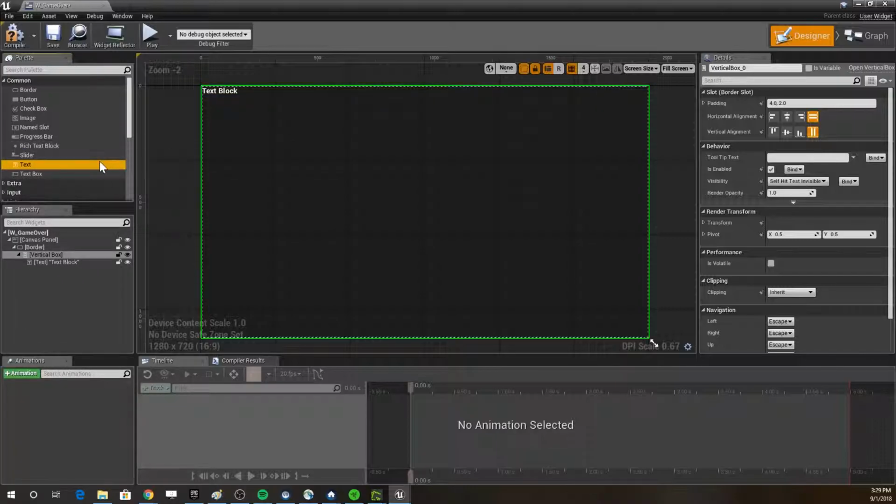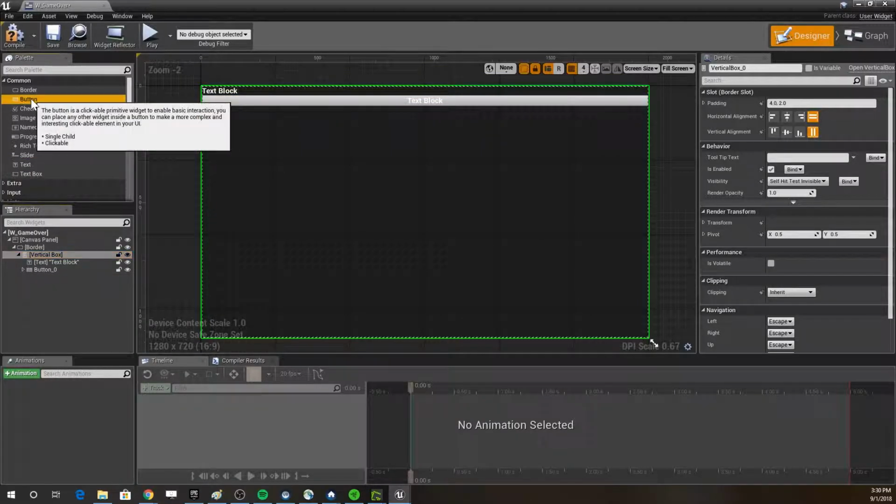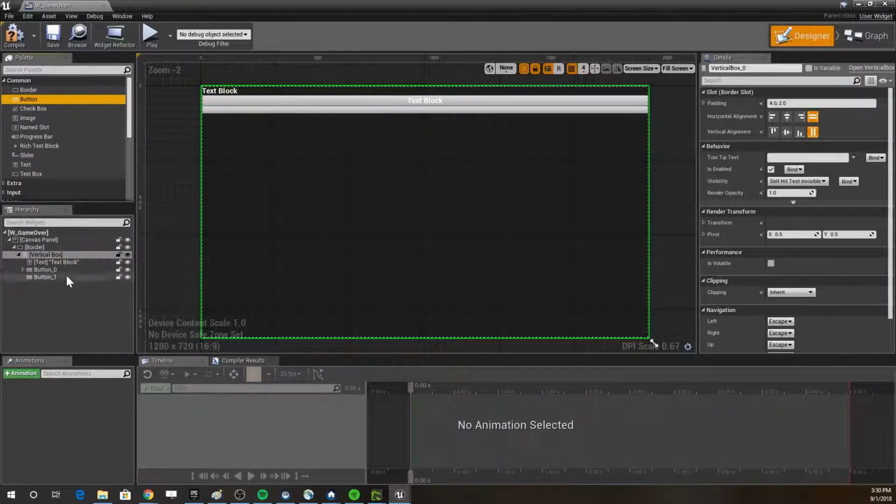I normally just drag all the things I know that I'm going to need in, and then we can deal with the positioning later. And then we want to have a button, and that button would be main menu, retry. And then in the button we need some text, so we can have a text inside of that button. And then we want another button, and that button is going to have some text as well. Great.